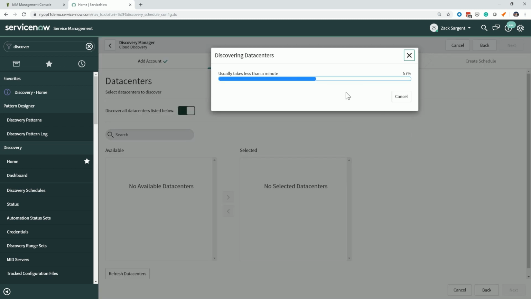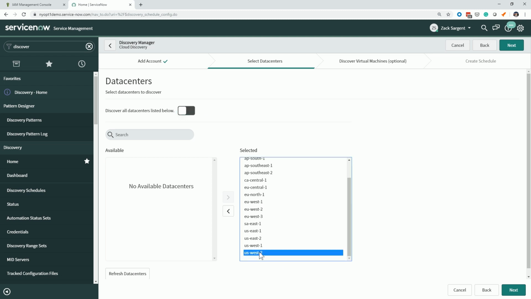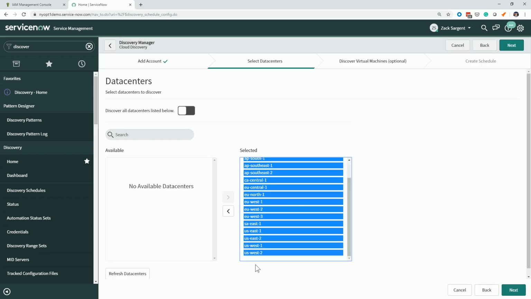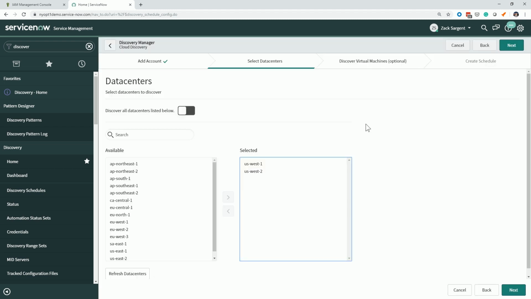So it says discovering data centers. That's much better. See how quick that was? All right. So do I want to discover all the data centers listed below, or do I just want to dig into a few of them? I'm just going to go with US West 1 and 2. Oops. Because I know that's where I am keeping things. Oh, okay. So sorry, that works backwards. I'm going to remove everything that is not in there. Okay. And those are the only two that I want to discover.